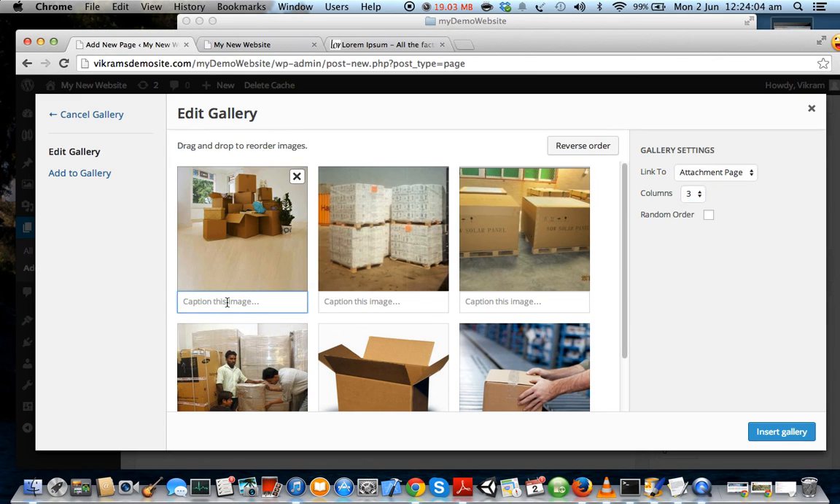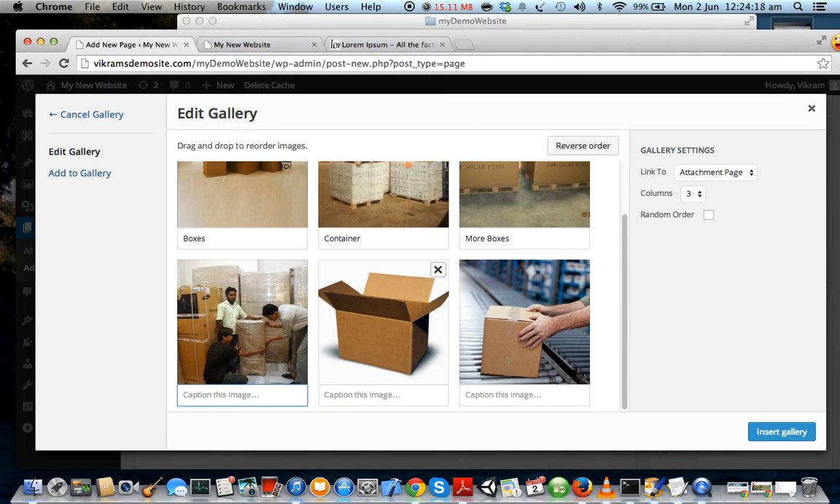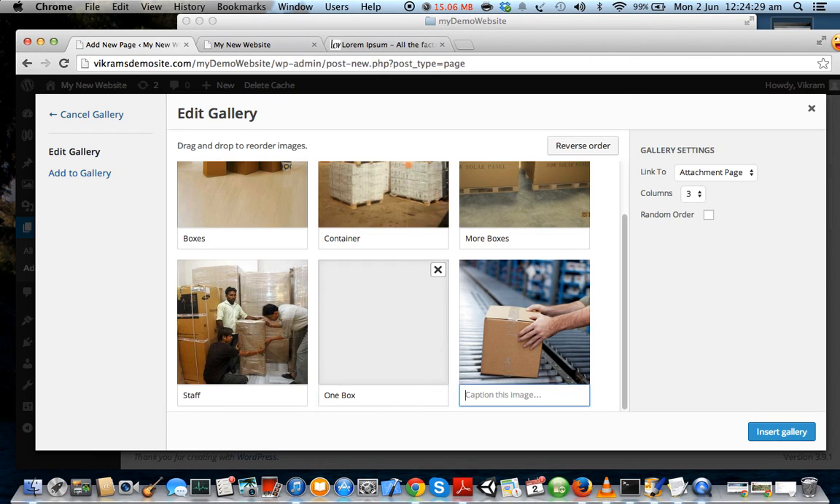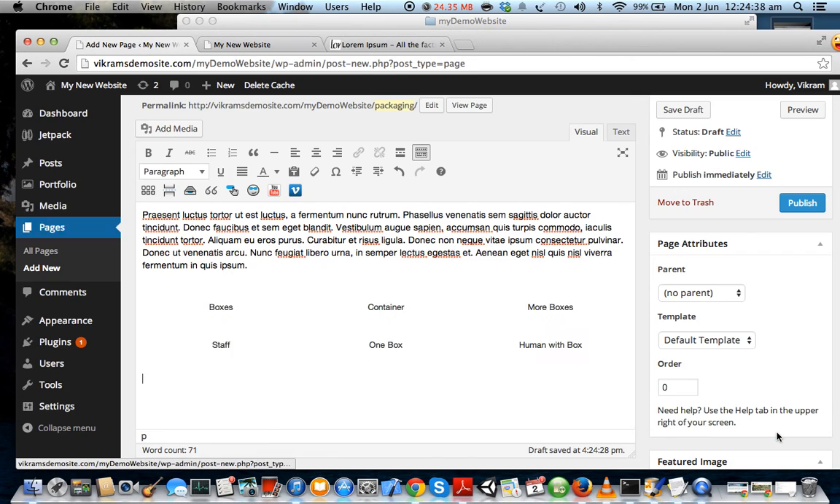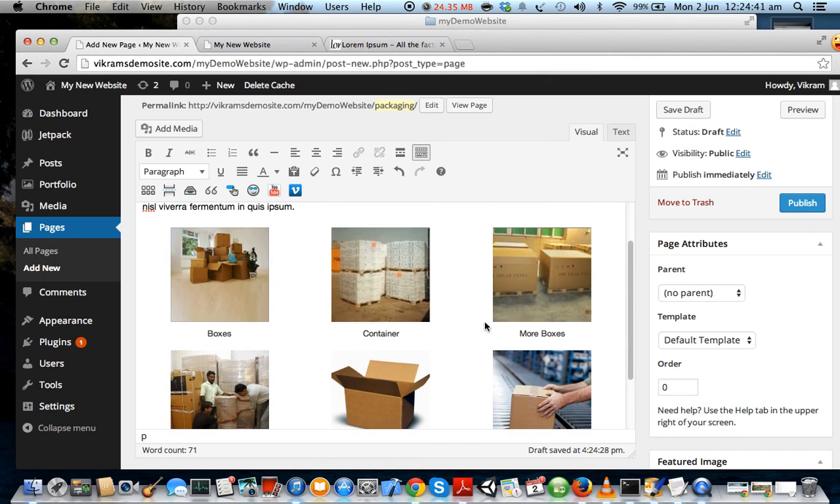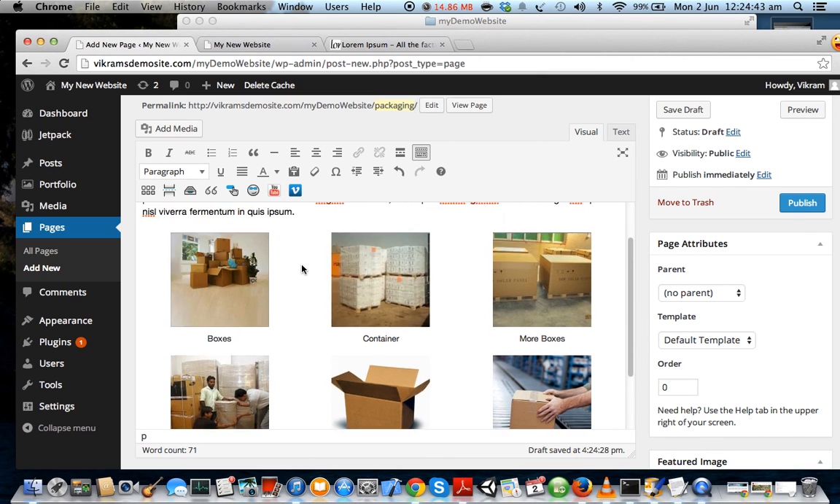And we can caption each image. We can just give any caption we want, like boxes, or contain more boxes, and staff, 1 box, and human. Oh, oops. 1 box, human with box. Okay, once you've done adding your captions, you just click on insert gallery. And there you go, it inserts 3 columns of the pictures which you added to the gallery.